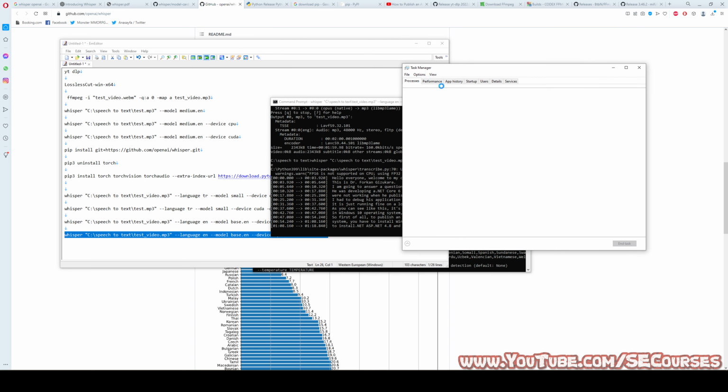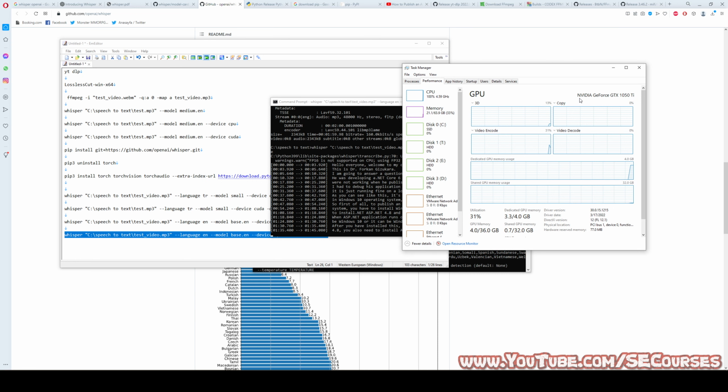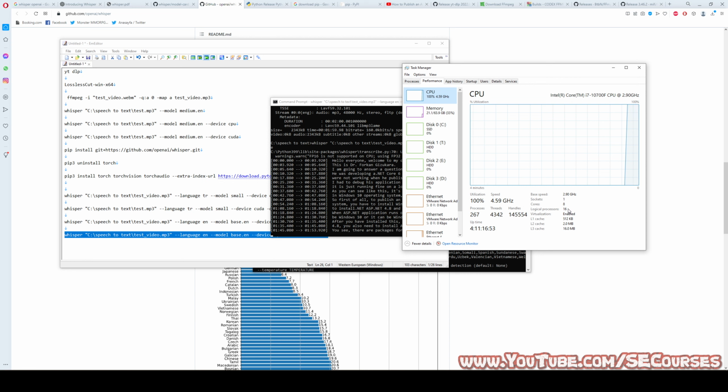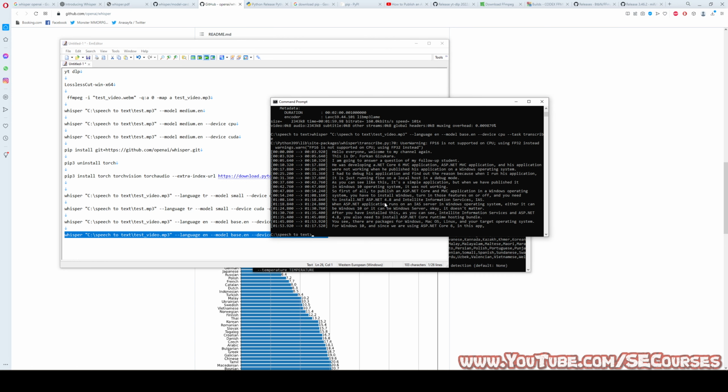You see, I have a Core i7 10700F CPU, which has 16 cores, 8 real cores and 8 logical cores. It runs at 4.59 gigahertz. You see it is using 100% CPU right now. Okay, the transcribing has finished because we have used a small model and a small video. This is the transcription. It is pretty good for this model.